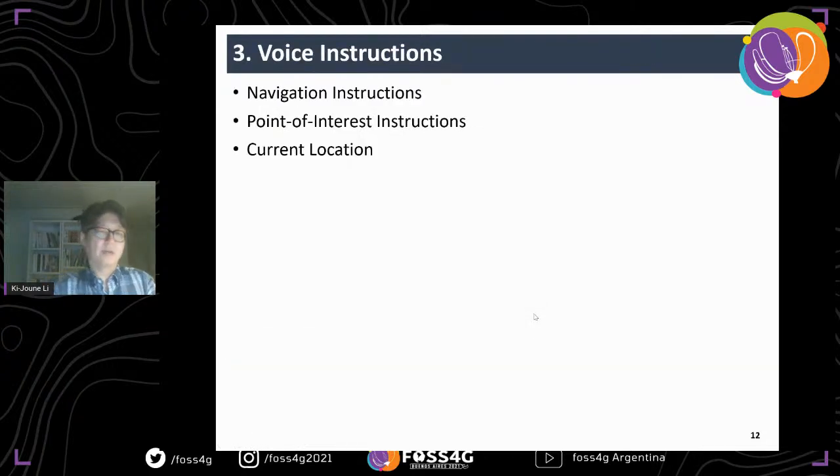Then I'd like to give more detailed information about the voice instruction. Voice instruction is classified into three categories. The first one is instruction for navigation, that means turn-by-turn instruction. The second one is POI instruction. And the third one is current location instruction. Sometimes we need the information about where you are exactly.